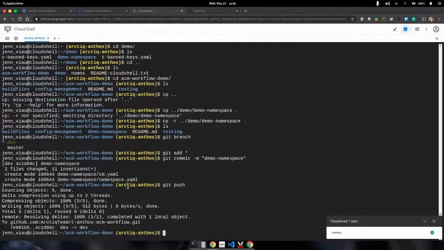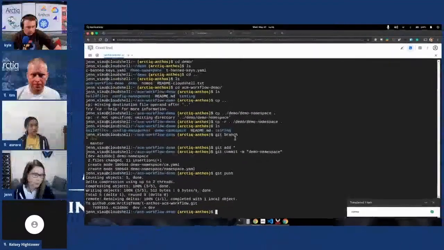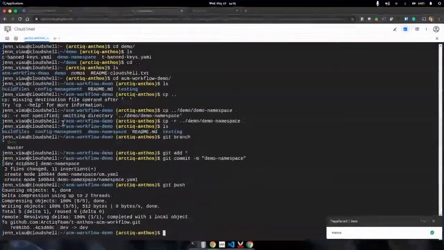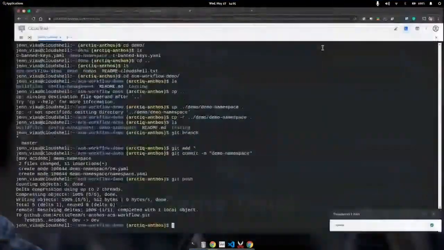Okay. What I've pushed in is a new namespace in one of my clusters, and I've put a config map in there. Nothing fancy, nothing extraordinary. I can show you what that is.